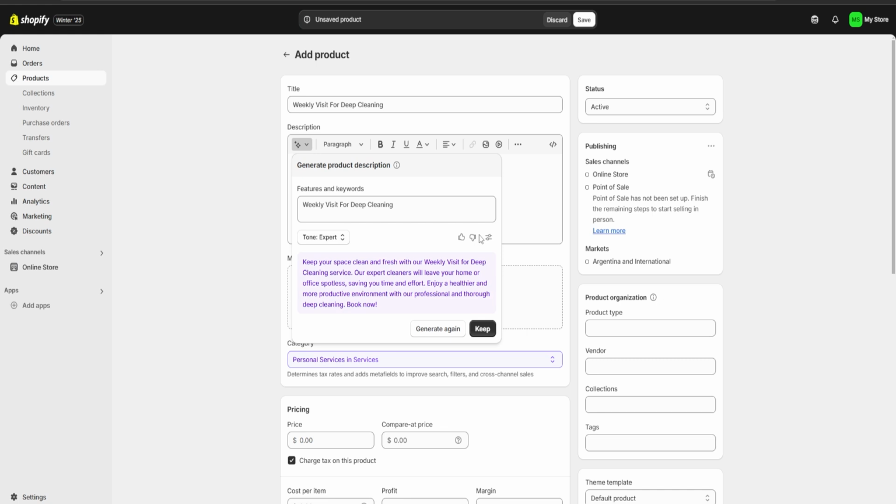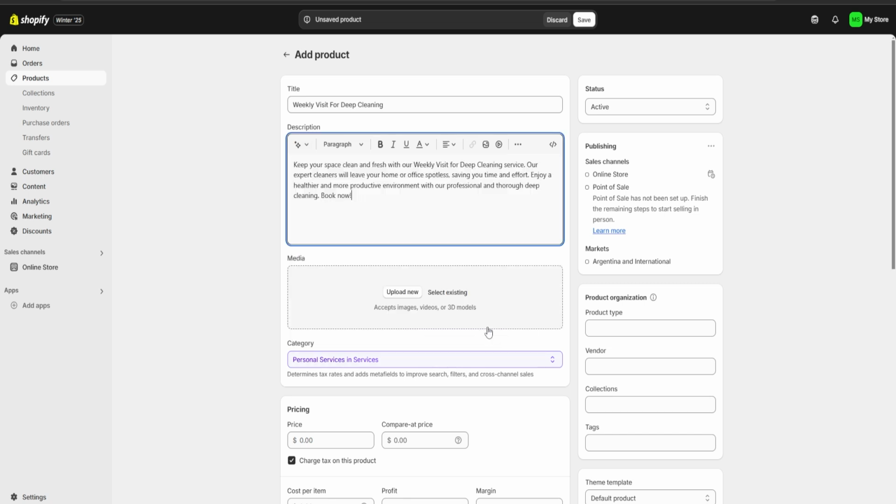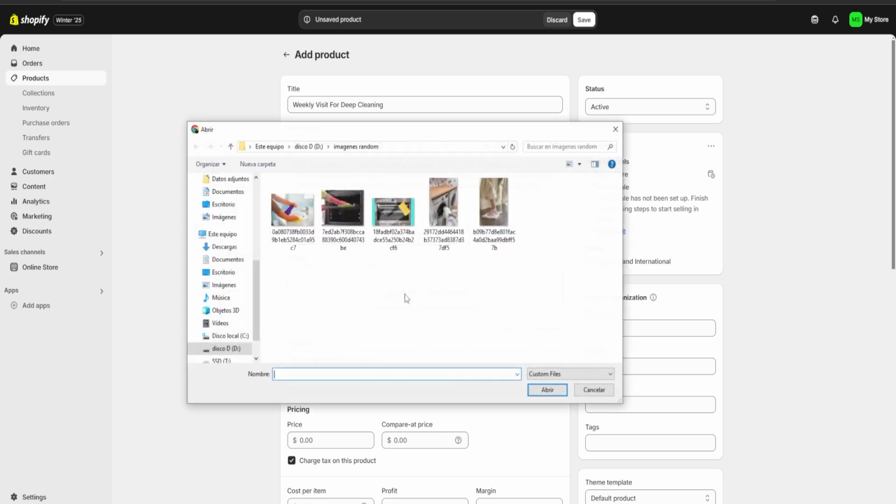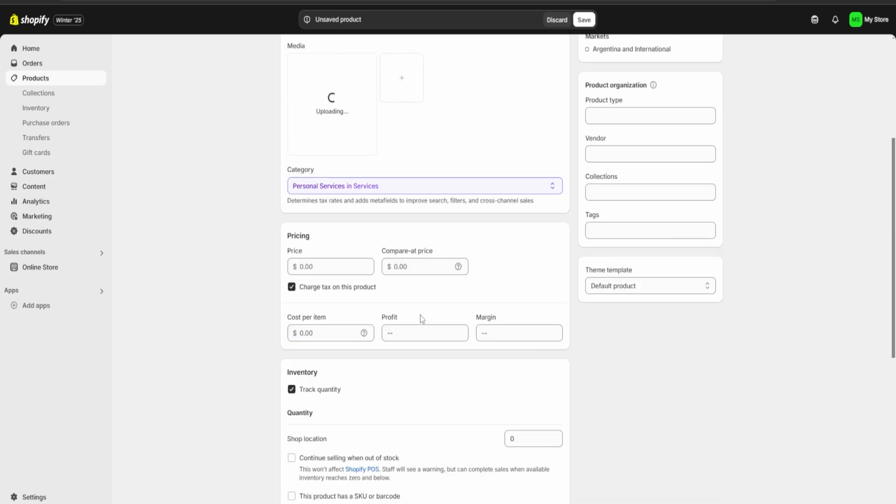Now Shopify is going to use its built-in AI to make a description for us, and here we can either choose to generate a description again or just click here to keep the one we already have. For media, we're going to click on Upload New to choose an image for our product. For example, I'm going to choose this one.